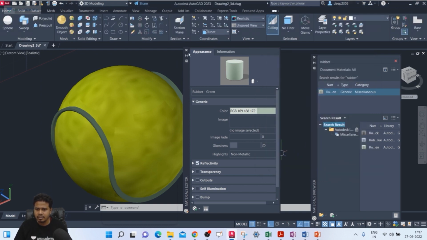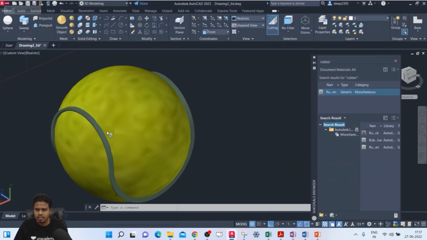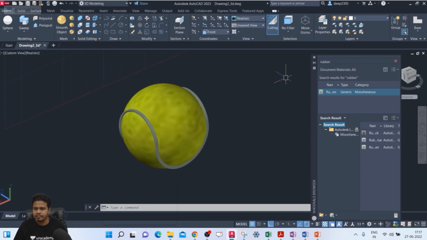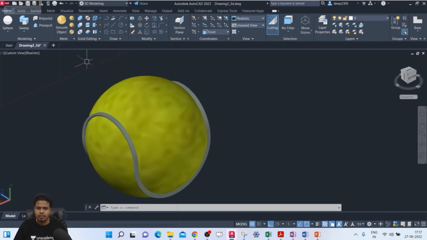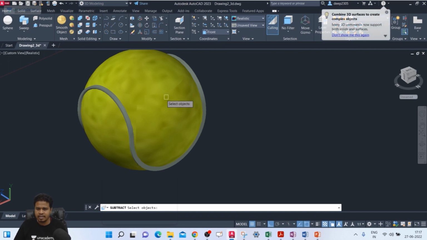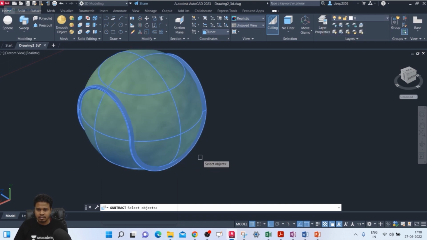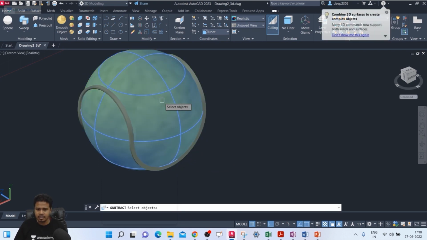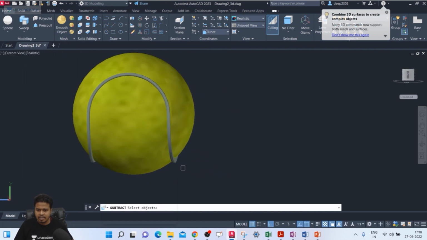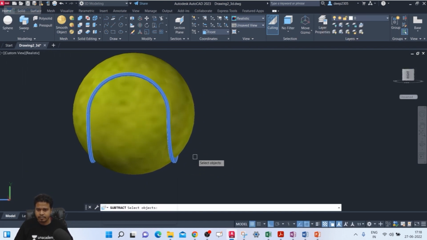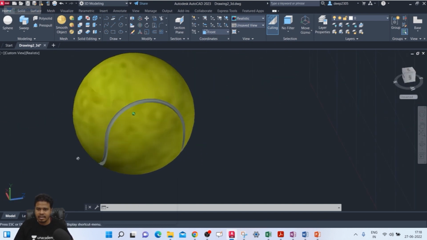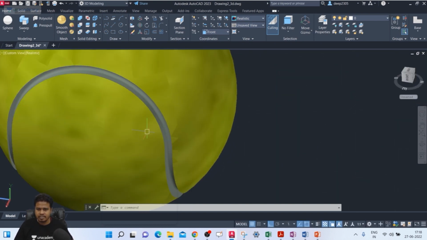Okay. Oops. Okay, fine. Now what I'm going to do, I'll subtract this. Go to subtract, select object, press enter, and then select this object, not this one. Go to subtract, select this object, press enter, and select this object, press enter. Now you will see that the tennis ball is created, something like this.